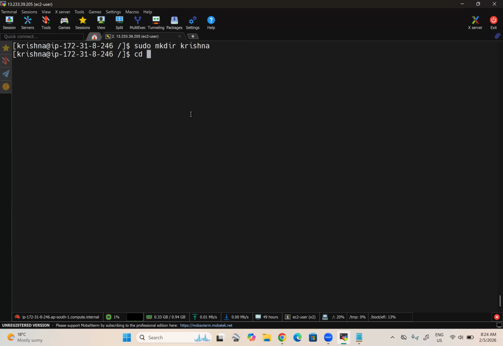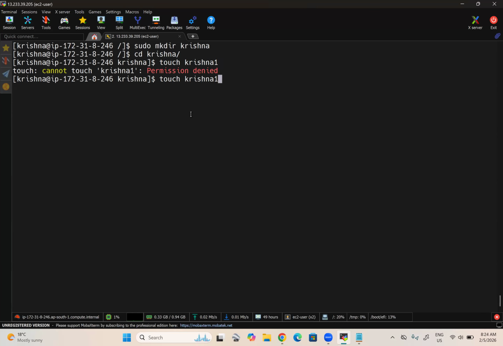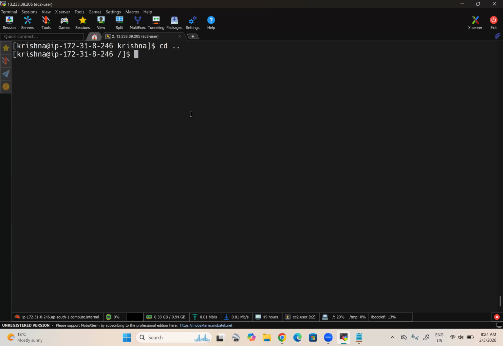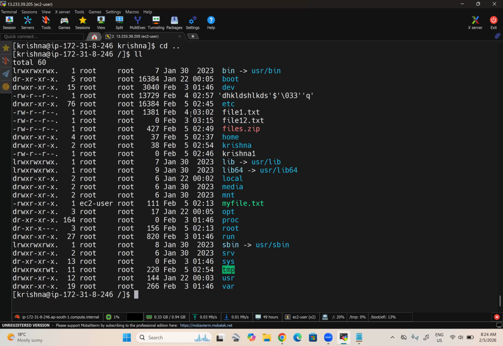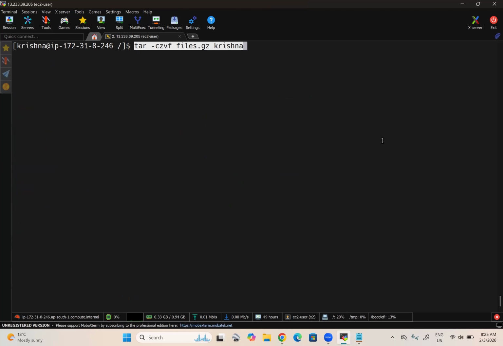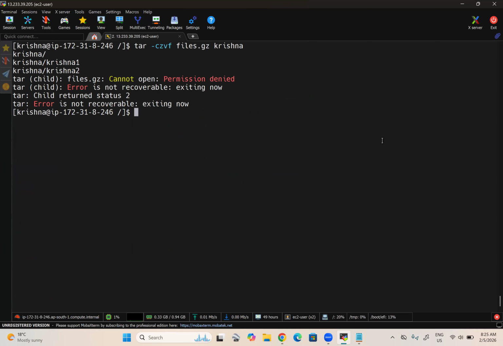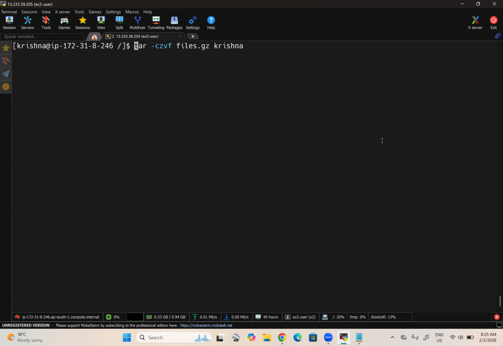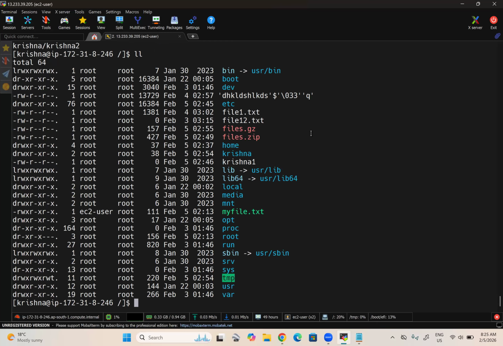And I go into Krishna, and let me create a few files. Krishna 1. Okay, so here is the command. We have to use sudo. Done. ll. So can you see something like files.zz, right?